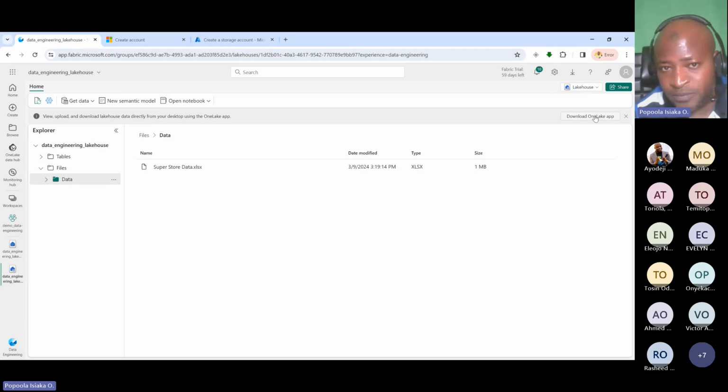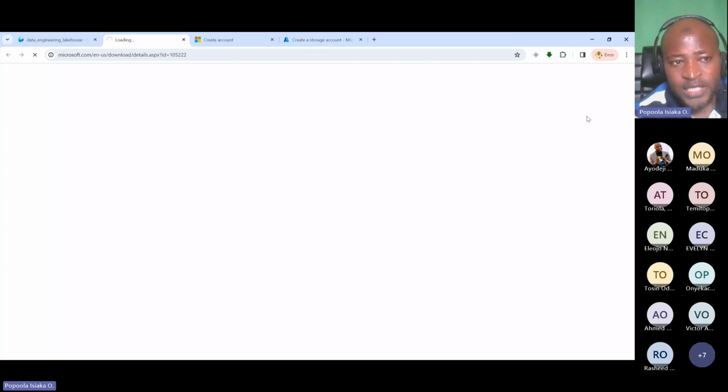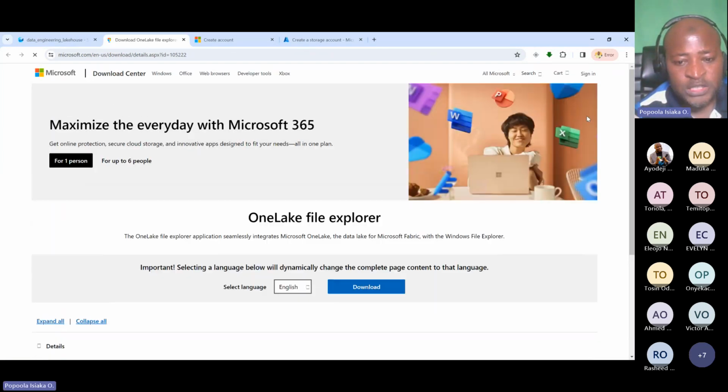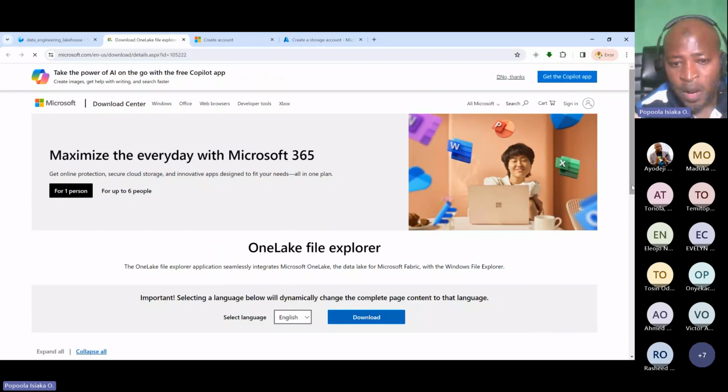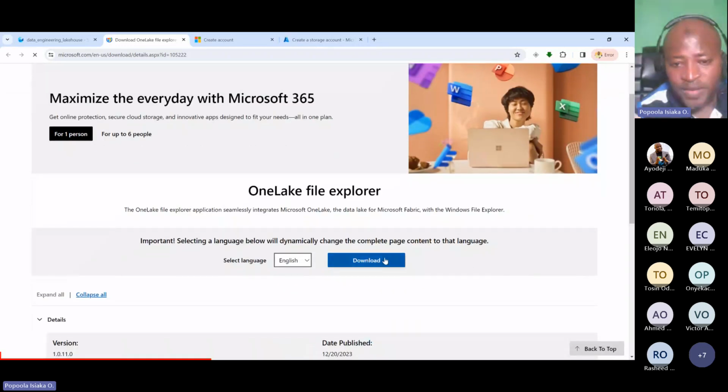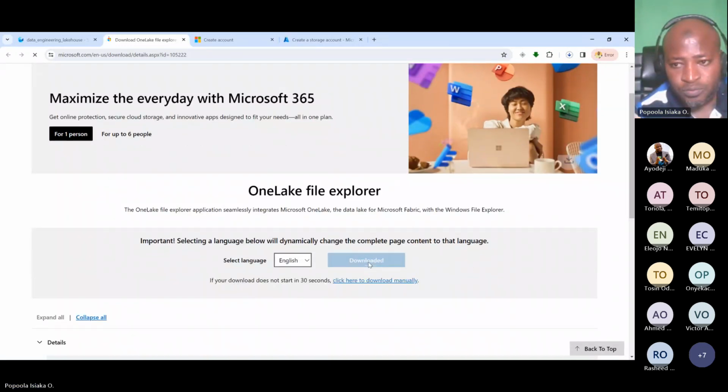Let me click on that. I can click from here. If I click on from here, it will download the One Lake File Explorer. I did mention the One Lake File Explorer the other time, which is being used for Lakehouse. I can click on download.